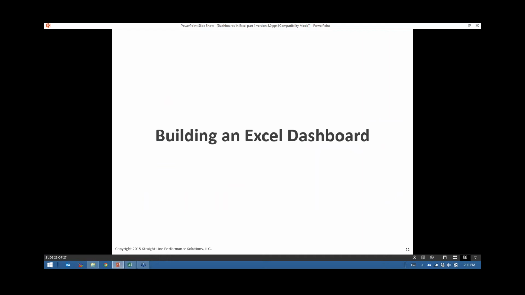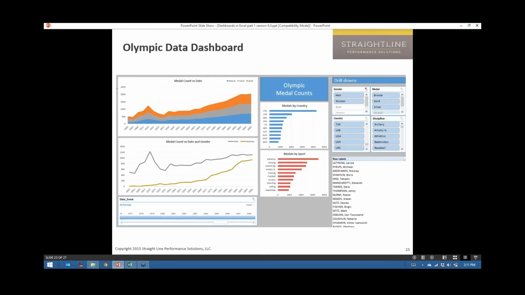Okay, now we've come to the fun part. Let's actually build a real dashboard in Excel. We're going to build an interactive analytics dashboard. Now, this is what we're aiming for.